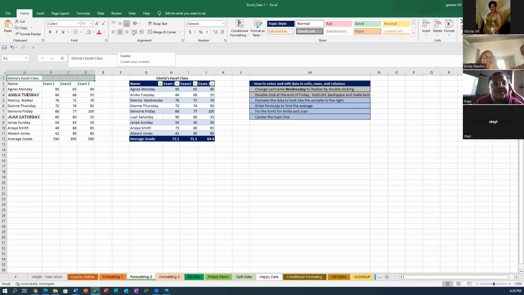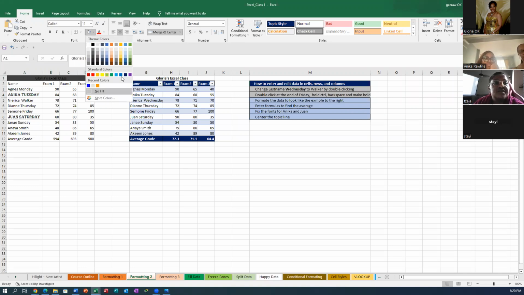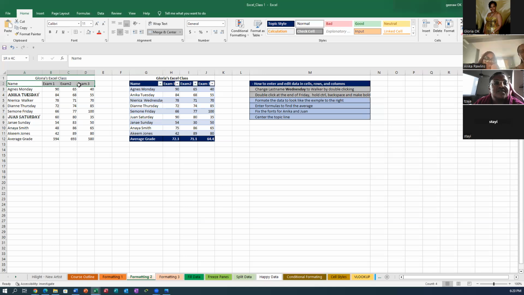There you go. Once you hit merge and center, you're done. But the whole cell, she said. A little lighter down. No, here, it's this one. Oh, okay, yeah.